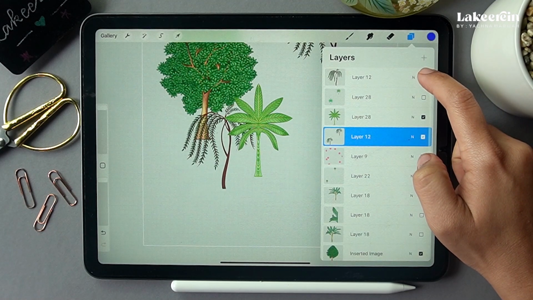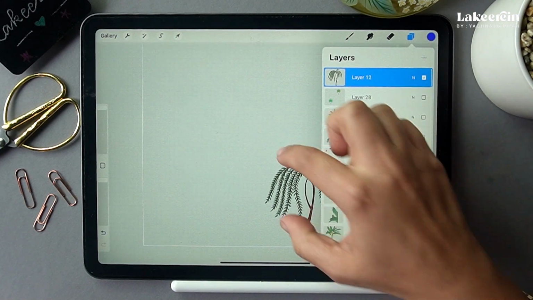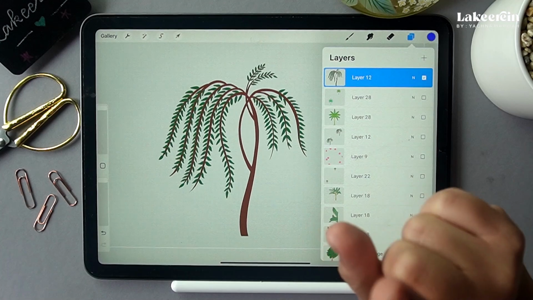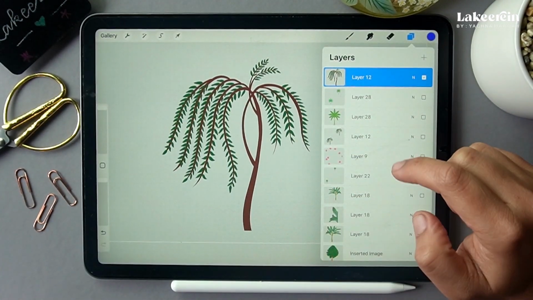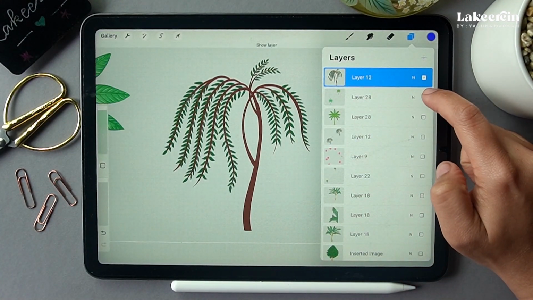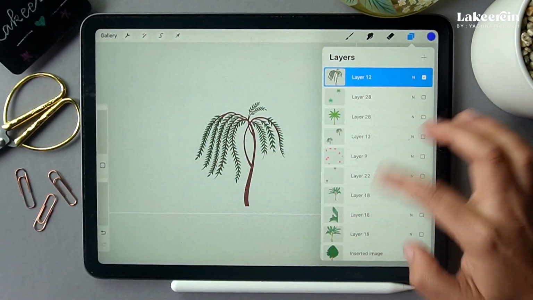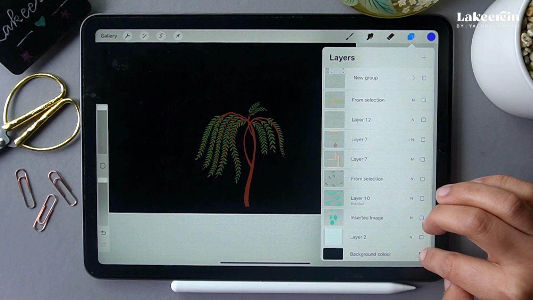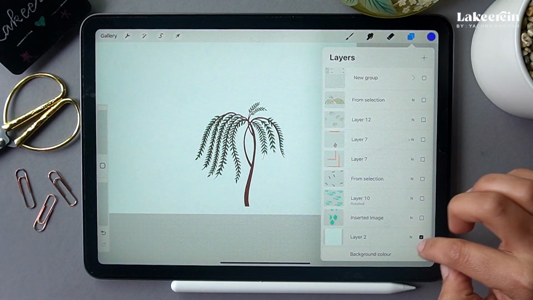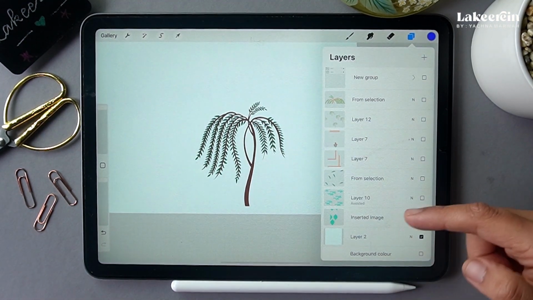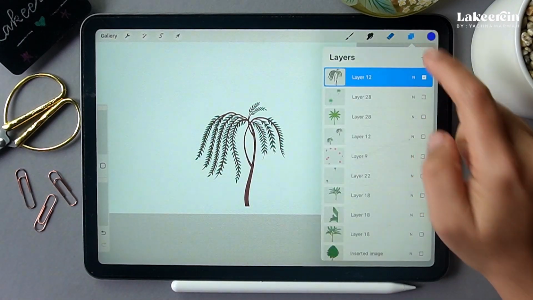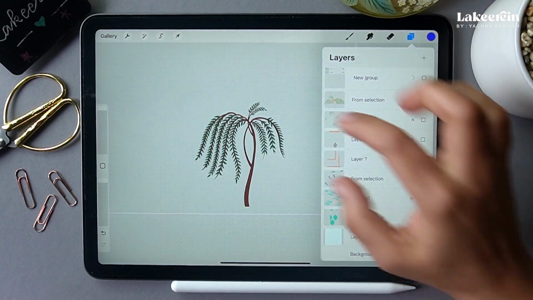So let's say I have this tree with me. You can long press on the Procreate file, and this is how you get one motif on one layer. Once you do that, make sure all the other layers are hidden, so that you have only this on the canvas. Now you can also hide the background layer. If you have put in a background layer or something, make sure it is hidden, or just don't have any.